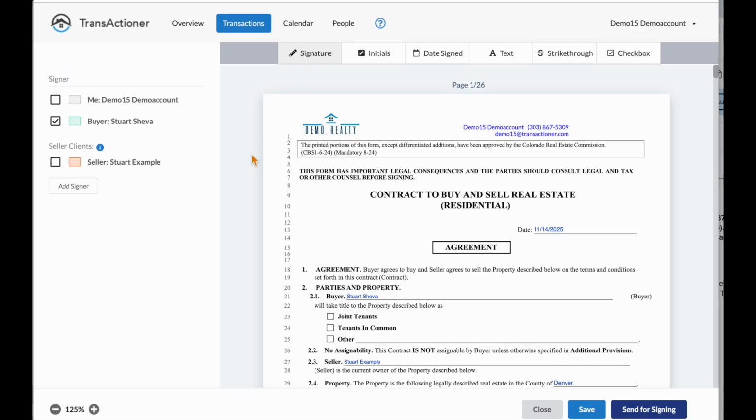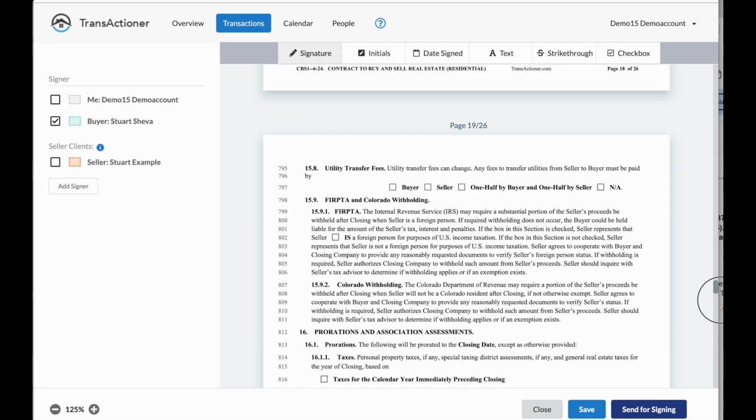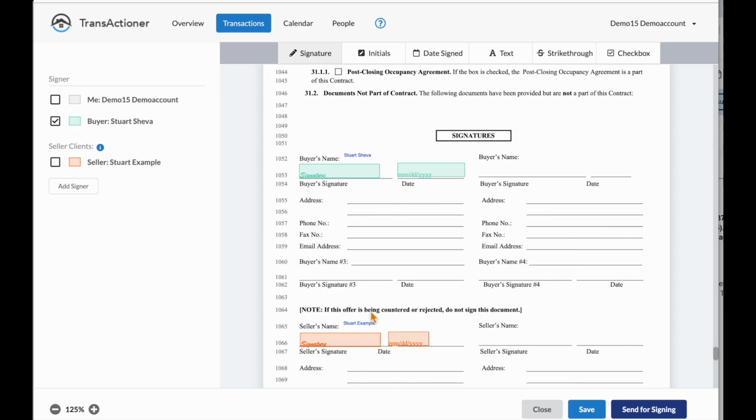And here we're going to see signature options for myself, my client, the buyer, Stuart, and then the seller. And I'm going to scroll down in this document. This is a big document, so I'm going to show you the signature fields are already in place for all the standard forms, including any brokerage forms that have been shared with us. So I'm going to click on Send for Signing.